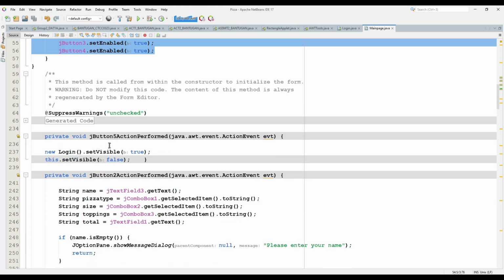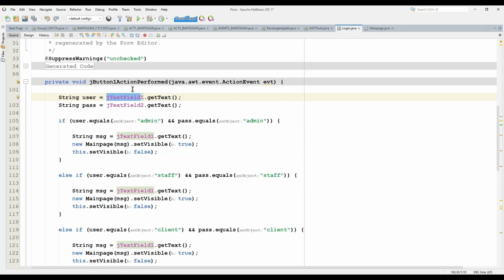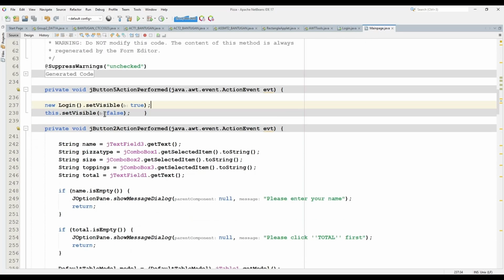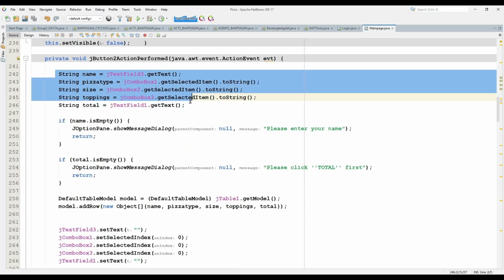Then I added an action listener for the JButton 5, which is the logout. It simply sets the visible for this to false and the login frame to visible. So it just changes the JFrames. Then I added an action listener for the add order. Of course I string the name, pizza type, toppings, and total.